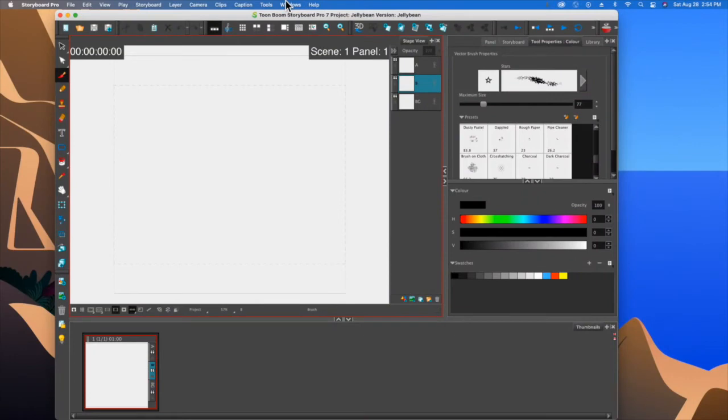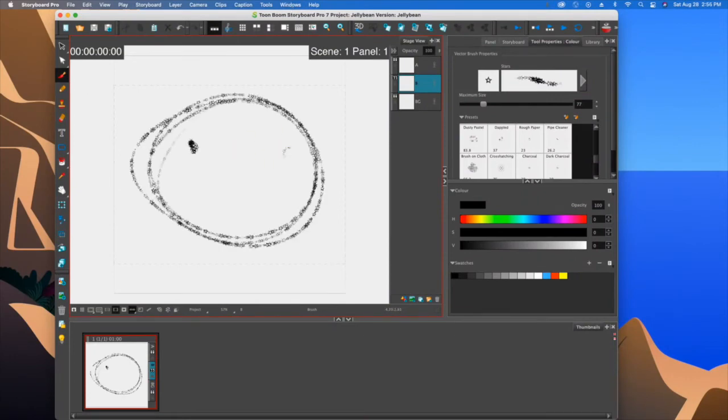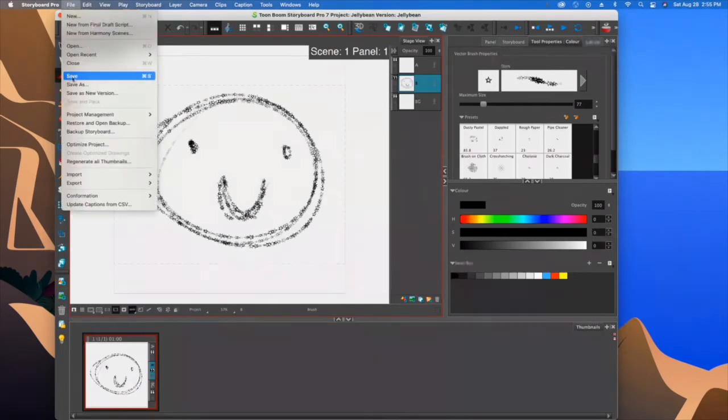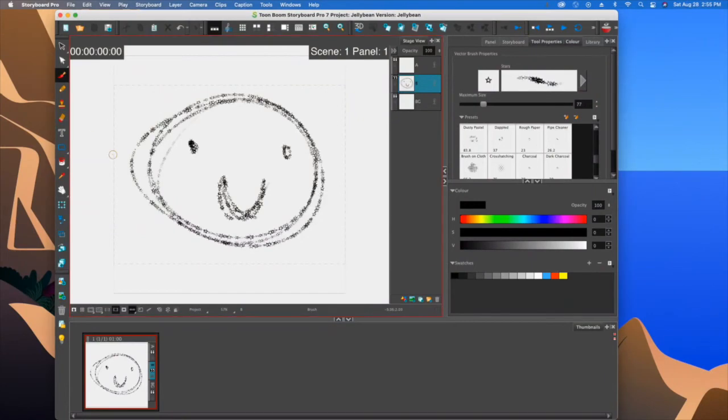Okay, so let me just get a brush and I'm going to make a smiley face or something like that. And there we go. I'm going to go to the file menu and hit the save button, and now I'm all set.